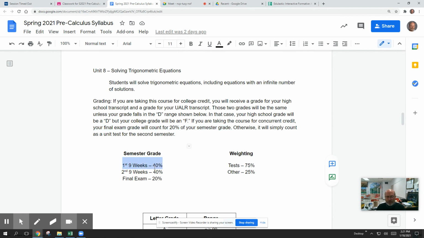Each 9 weeks, if you're taking a course for college credit, will count for 40% of your grade. If you are not taking a course for college credit, each 9 weeks will count for 50% of your grade.